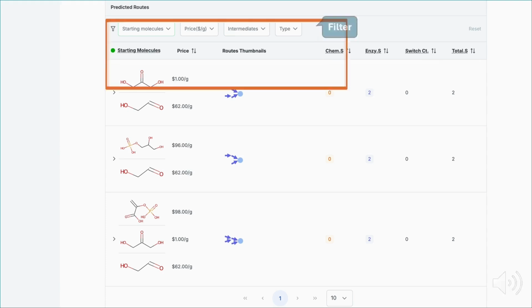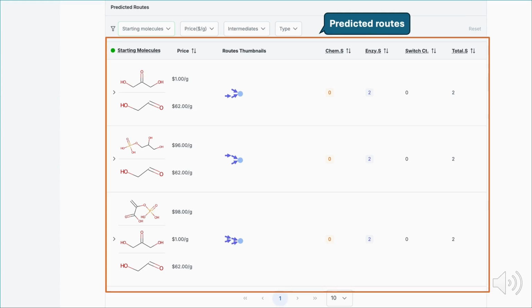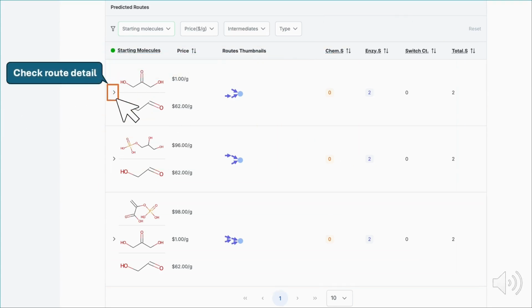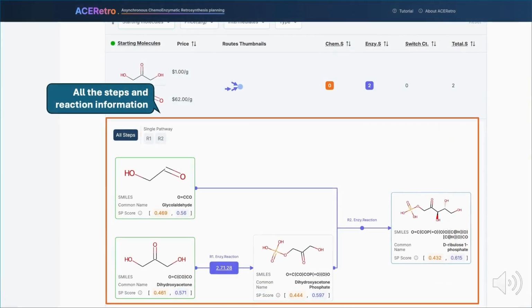And the next part is the predicted routes. Here, you can see all the routes listed. After you click this button, you can check the route details. In the route details, we list all the reaction steps, and also the reaction information. For example, for an enzymatic reaction, we have the EC number associated with it. And for each molecule, we list the SPScore calculated by us.